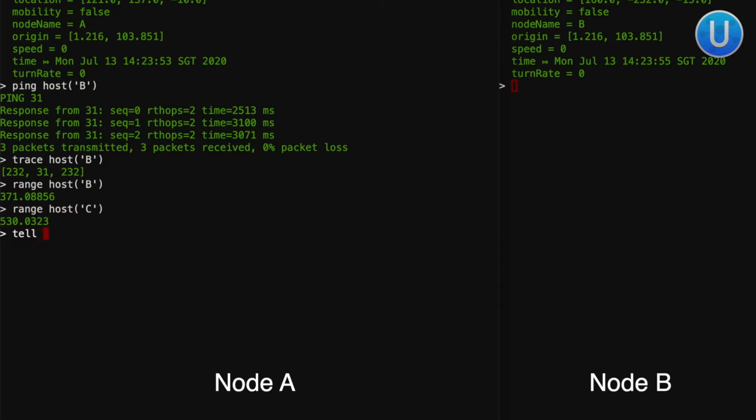Let's try and do something more useful with the deployed network next. We will do 2 things. One is we will transfer a text message from node A to node B, and second, we will transfer a file from node A to node B. To send a text message from node A to node B, you can type the following command on the shell of node A. It's quite simple. You can say tell host B, that is tell node B, string, let's say hello, and on node B, you should see after a while hello appears.